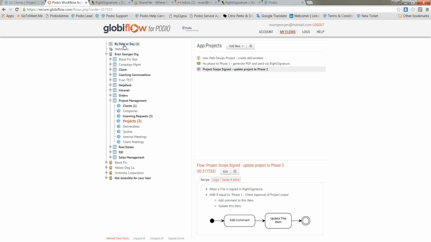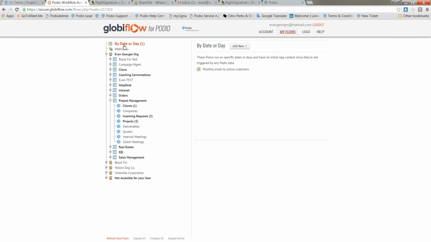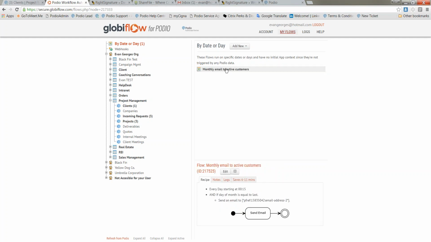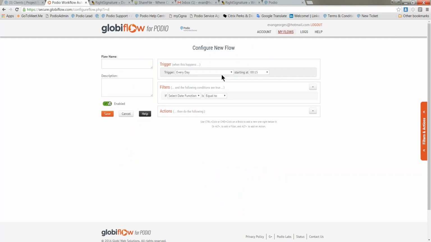So what I did on GlobiFlow now is I triggered a flow by date. So it's not necessarily coming from an app. The flow by date lives all the way at the top above webhooks. And when you click on that, it will ask you to create a new flow. And then it asks you from where. So it asks you to select an app.